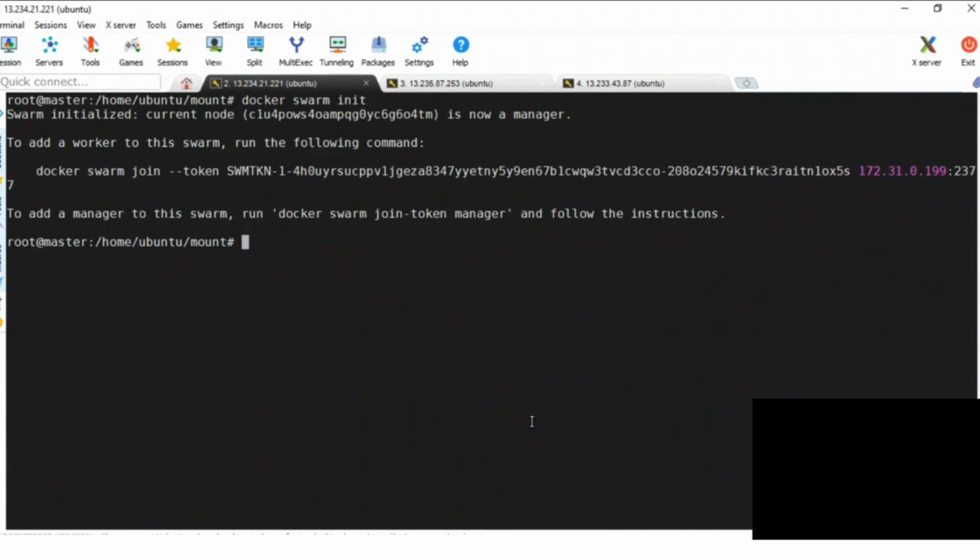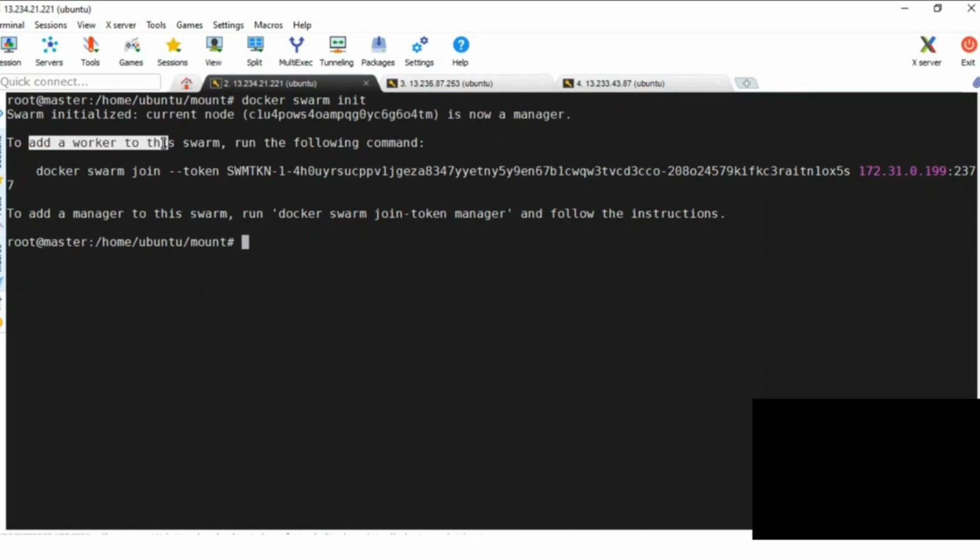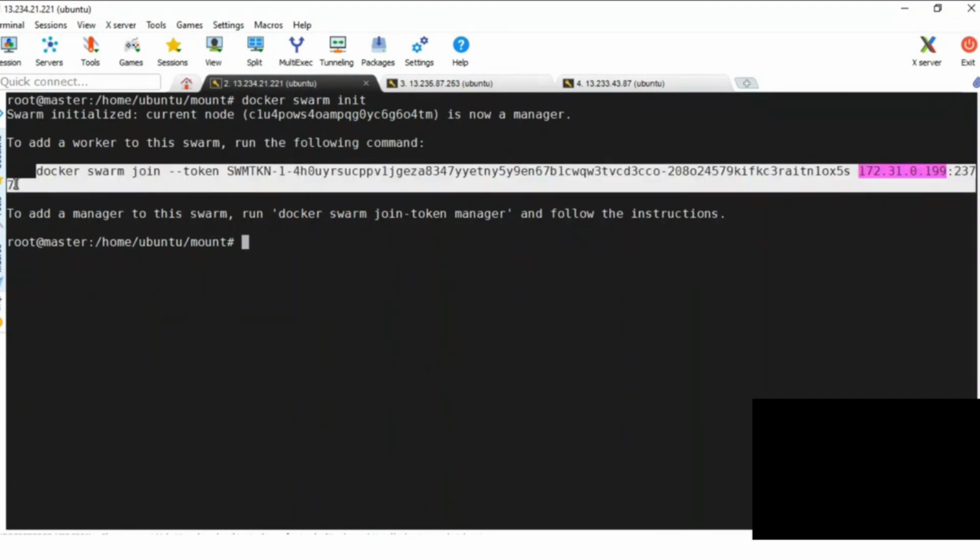So as you can see in this output, it says Swarm initialized, current node is now a manager. And it also gives a docker swarm join command, using which you can make other available nodes the worker nodes of this particular manager node. If you execute this command in the other two EC2 instances that you have, worker 1 and worker 2, then those nodes will automatically become worker nodes of this manager node.